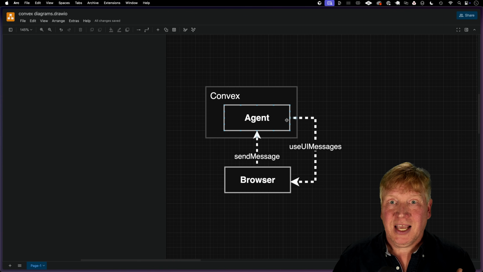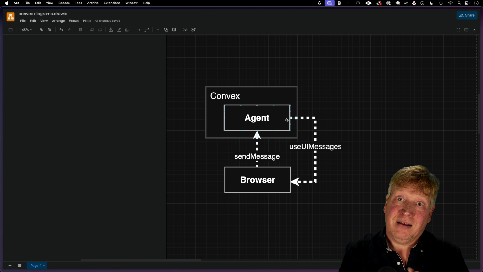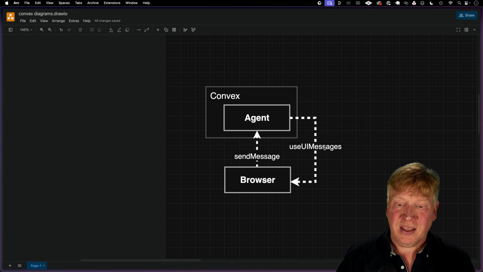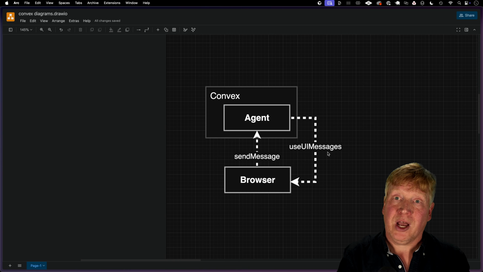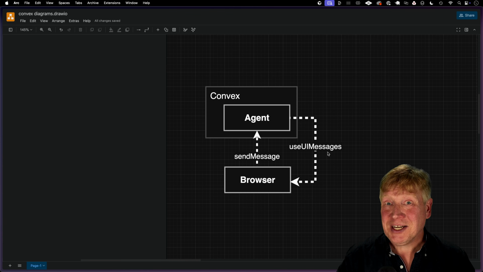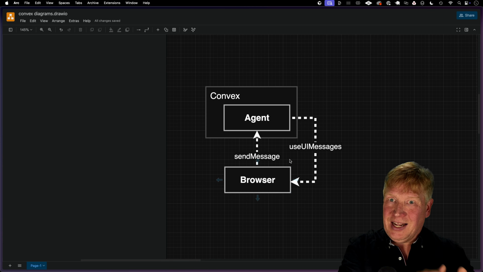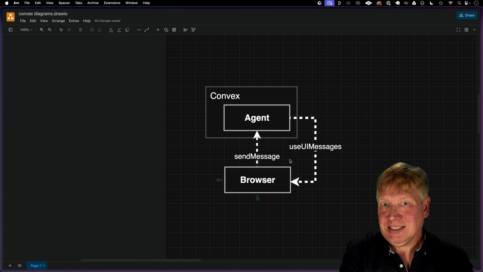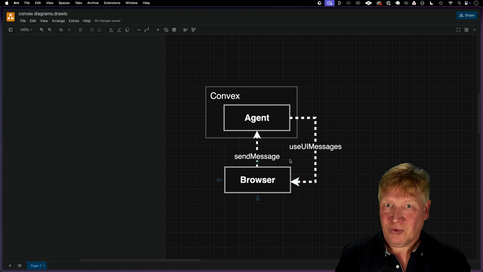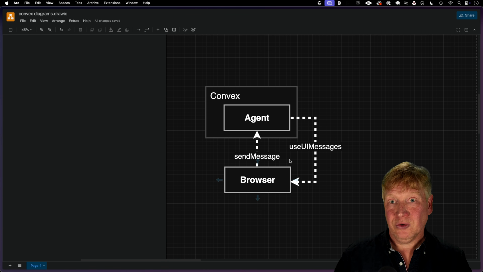That's going to be managed by the agent, which is going to go and add an item to the message list. And then that's going to get picked up by use UI messages, which is the real-time connection. That's the really nice thing here. The browser doesn't need to know that it has to go and get updated messages. It's automatically subscribed to those messages via use UI messages.